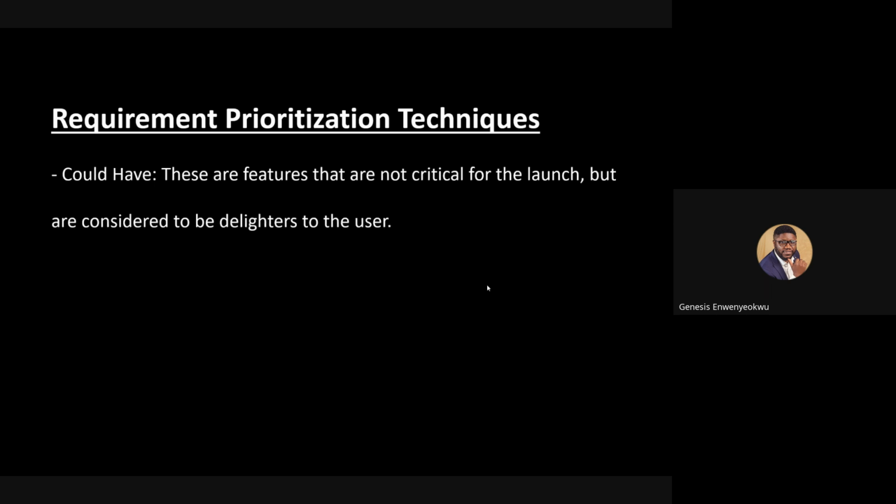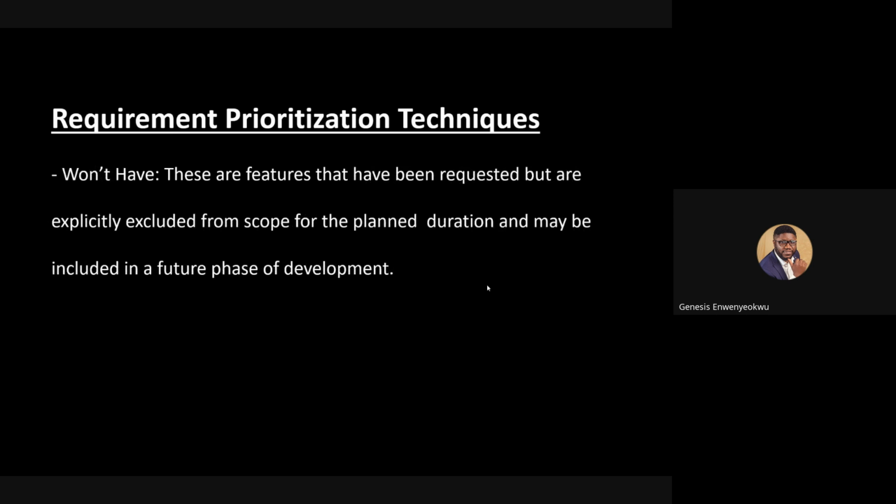Then the ones that are could have are features that are not critical for launch, but they are considered delighters. They can help to delight our customers, right? And then won't haves are features that have been requested but are explicitly excluded from the scope for a particular period in time. Now, the beautiful thing about requirement management or prioritization is that what we consider to be should have today can become must have tomorrow as a result of all of those factors that we've just looked at.